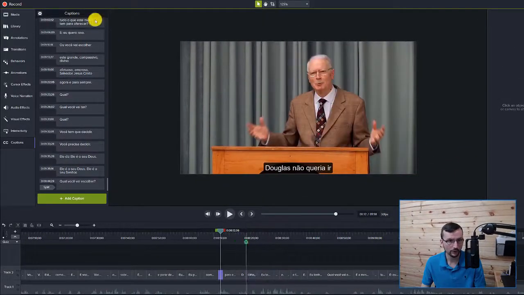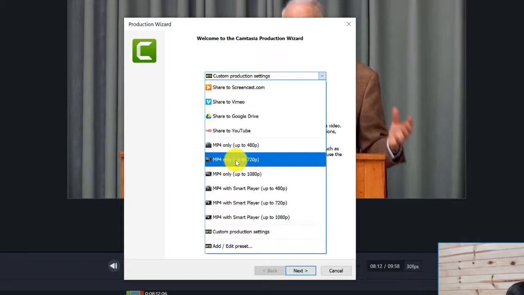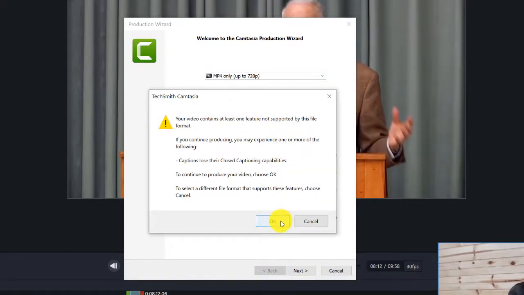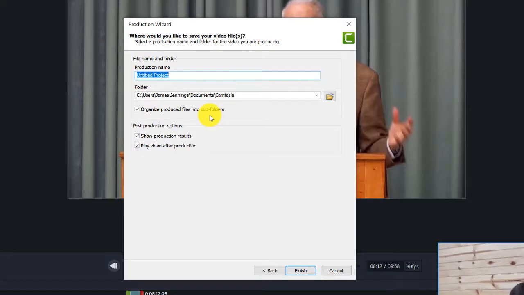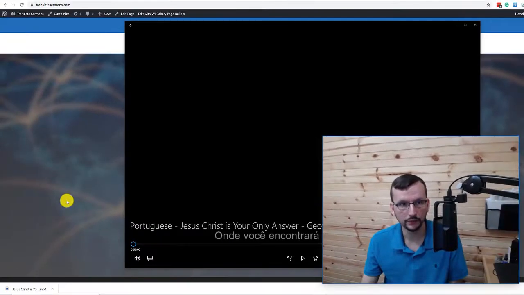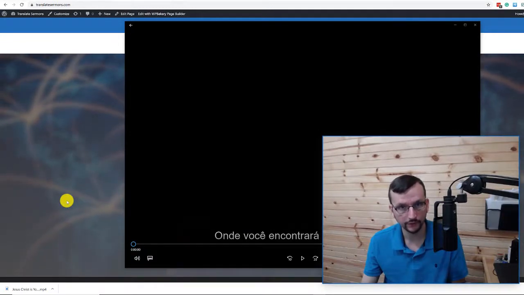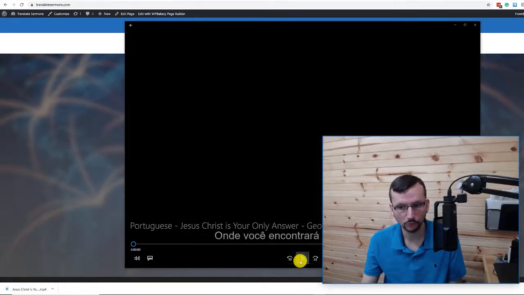So I'm now going to go to share and do local file and do MP4 up to 720. Hit next. And it's basically just saying it's going to be embedded. And we will save this as Portuguese, Jesus Christ is your only answer. And hit finish. So it took about 5 minutes with the computer that I have to render this 10-minute video. And so to me that is pretty good render time.